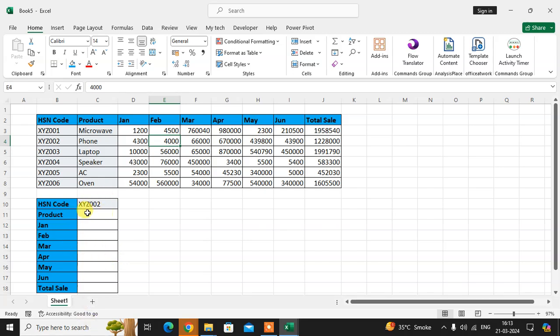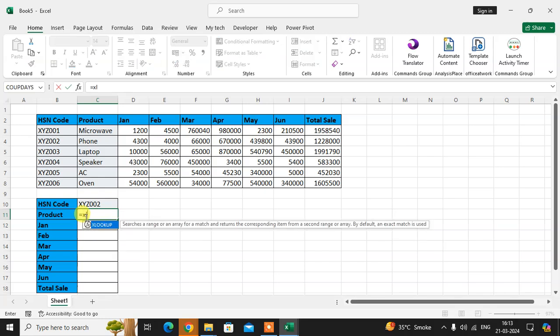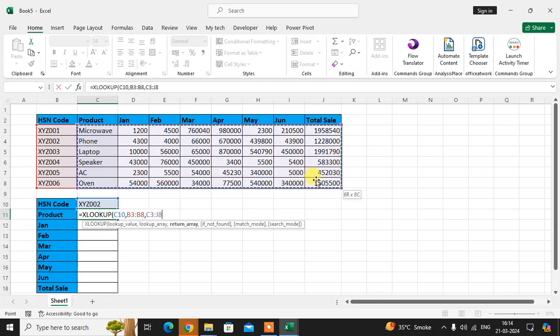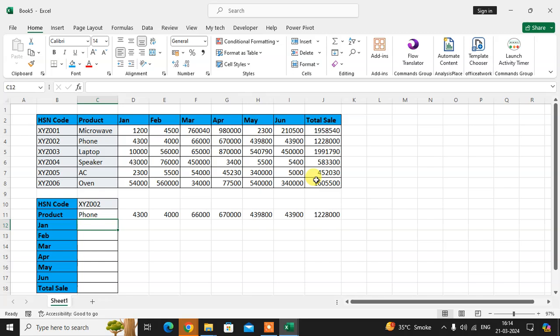So here I am using XLOOKUP: equals XLOOKUP, tab. The lookup value is the HSN code. The lookup array is the HSN column. Then the return array means the output. What do you want as output here? We want all details as output: product, monthly sales and total sales. So here I select all the columns and close the bracket.